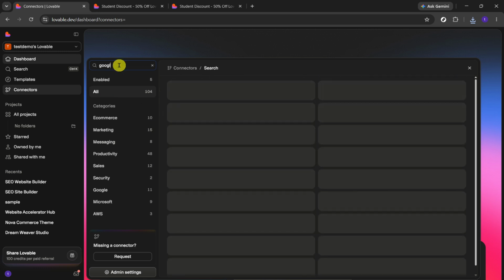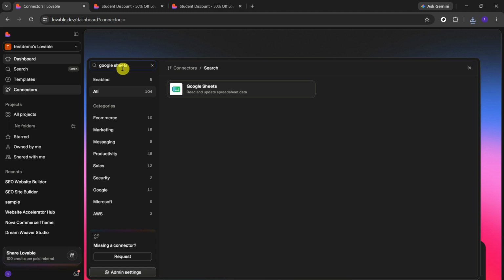After opening Connectors, find the search field and type in Google Sheets. Searching is the fastest way to narrow down the available connector options, especially if your workspace supports several integrations. As you type, the results should update and show the Google Sheets connector.